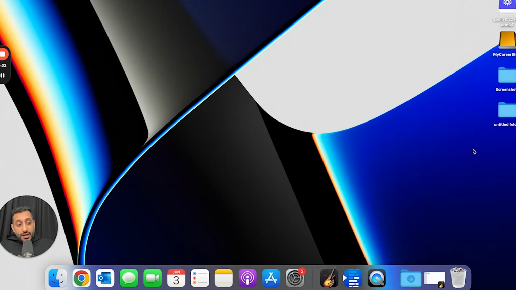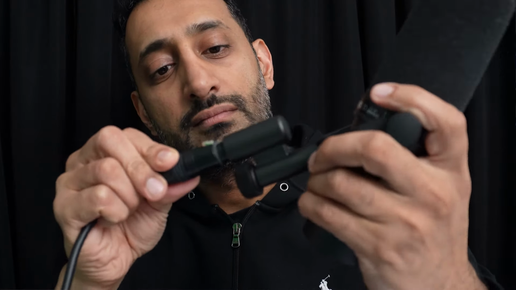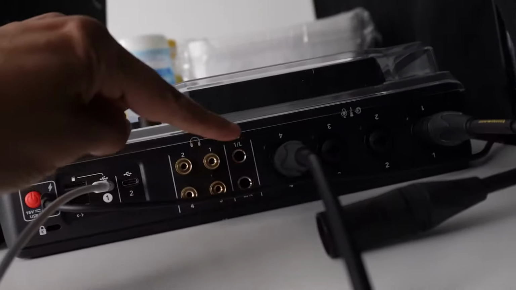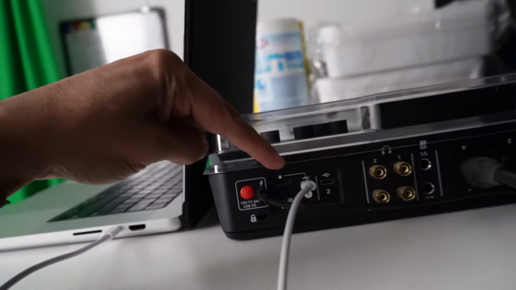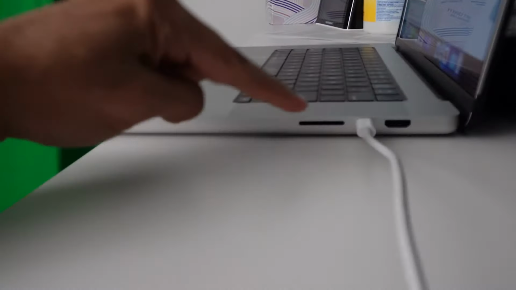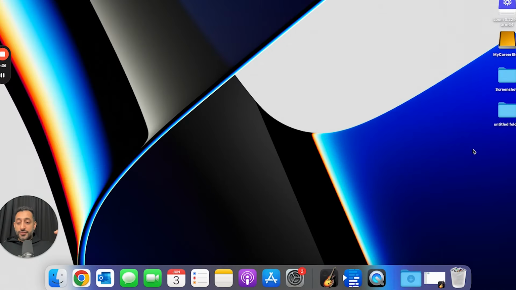So after I've gone through the checklist items for the Rodecaster Pro, I have to somehow get the audio onto the laptop. Now, how everything is connected is essentially, you speak into the mic, which is connected to an XLR cable, which goes to the back of the Rodecaster Pro. Then the Rodecaster Pro has a USB-C cable, which is connected to the laptop. And through that connection, you will get audio from the mic into your laptop.